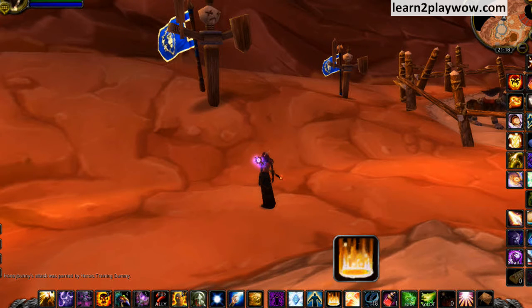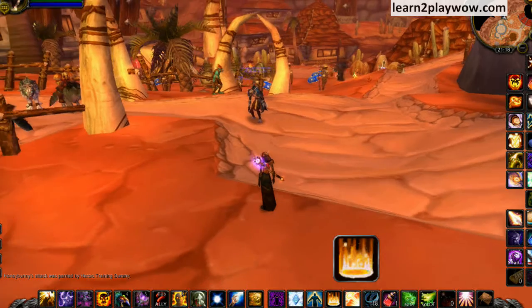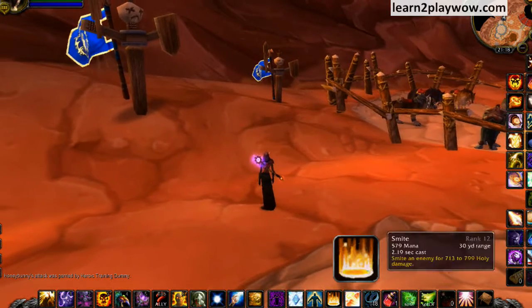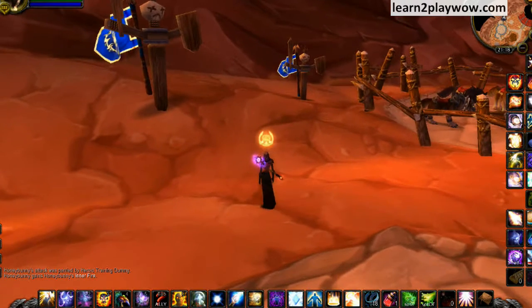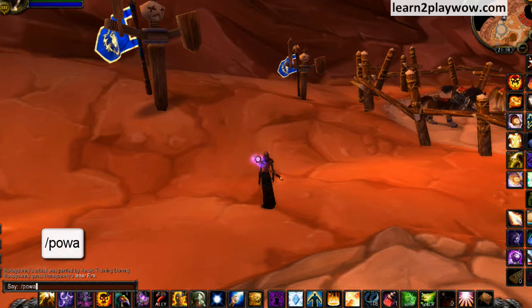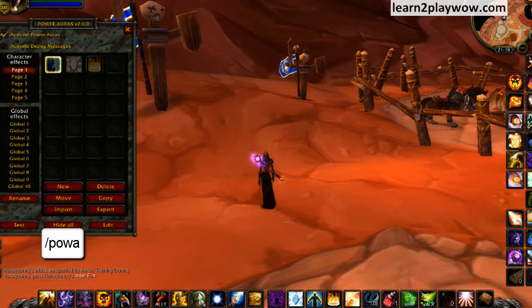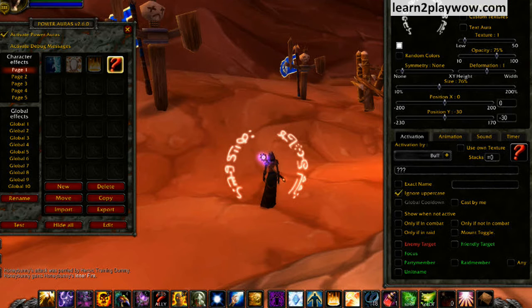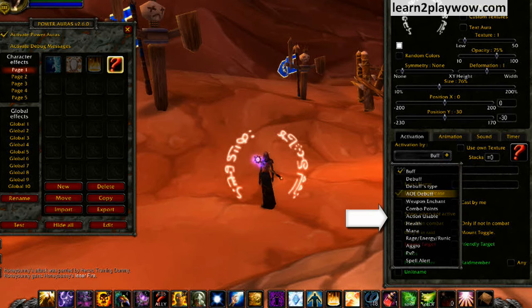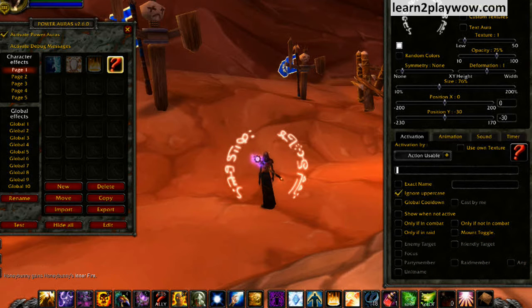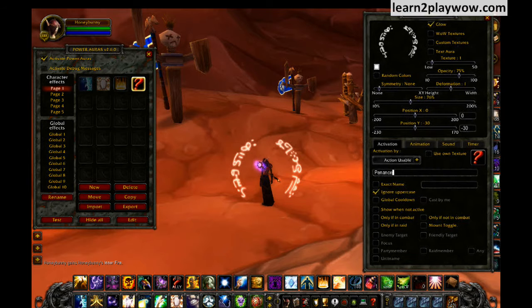Let's assume you want to add a new ability to Power Auras. Let's say you are a priest and you want to add Penance. How do you do this? Type /POWA. In the character effects, click New. Set activation to Action Usable. Type in Penance, or in your case whatever skill you are interested in seeing.